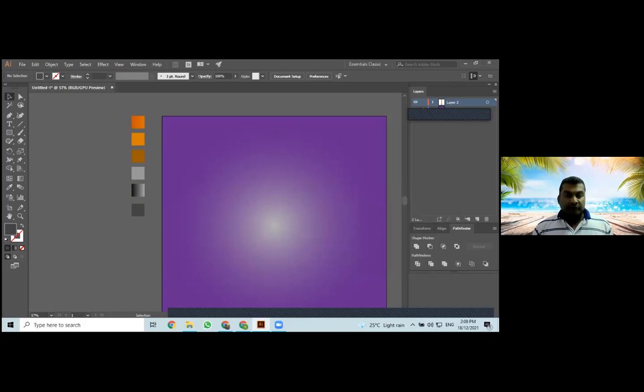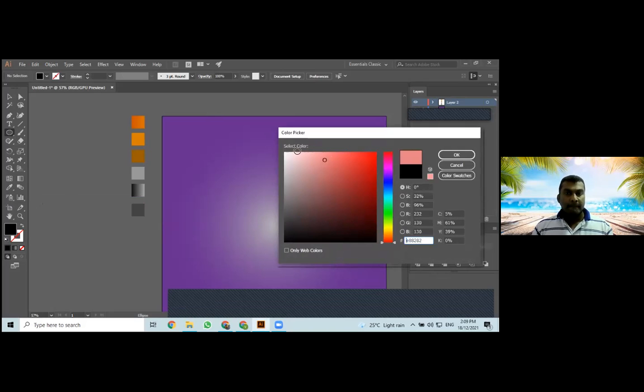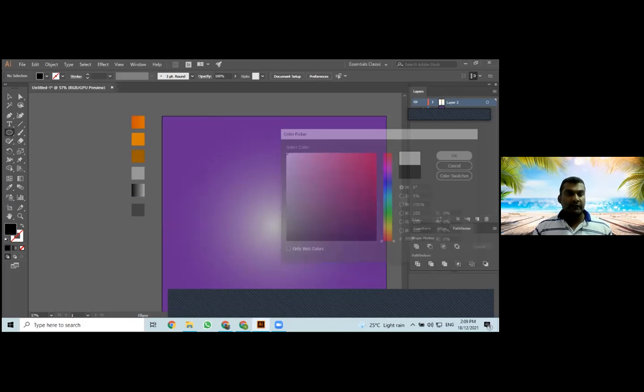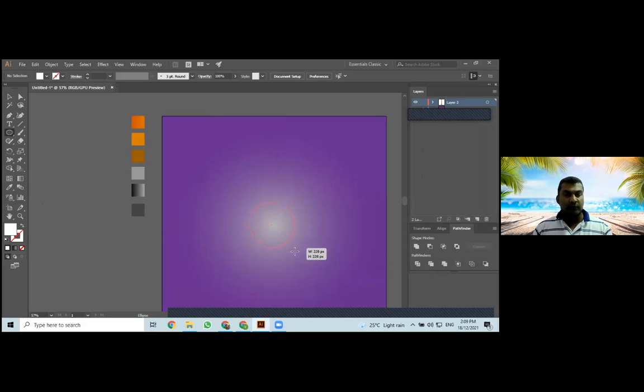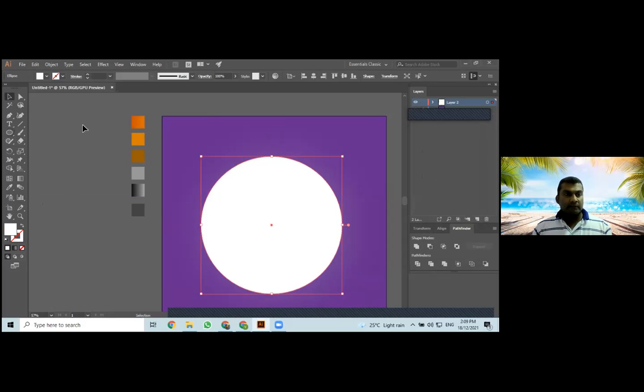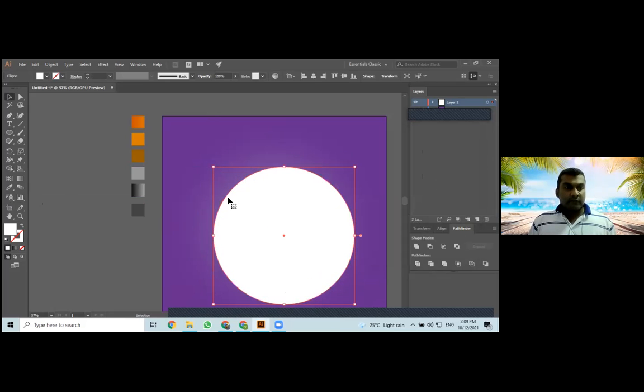The first thing is, I'm just going to create a white shape. We just create something like the white, so that's the first color. And then I have another color.